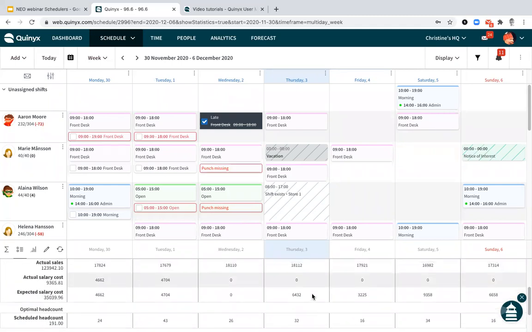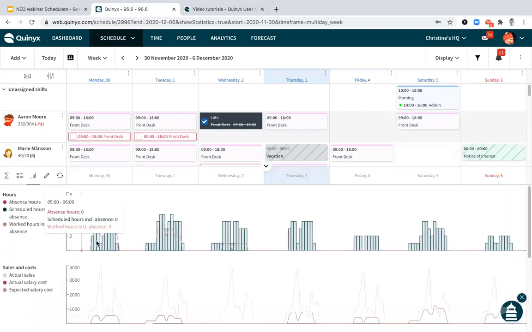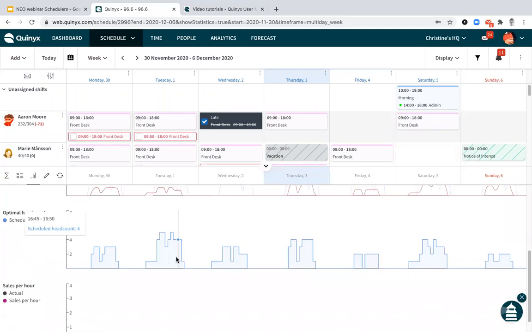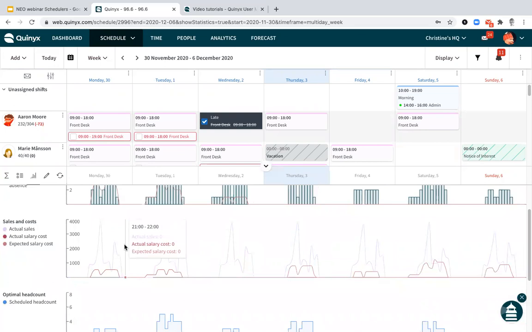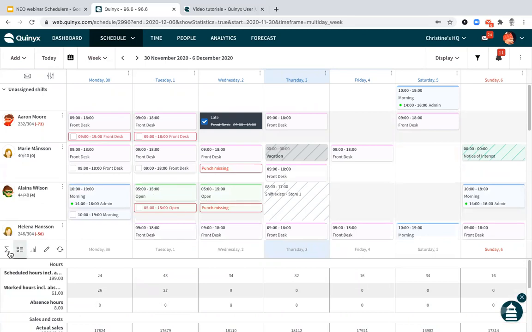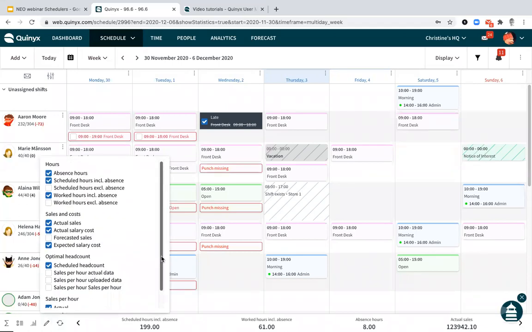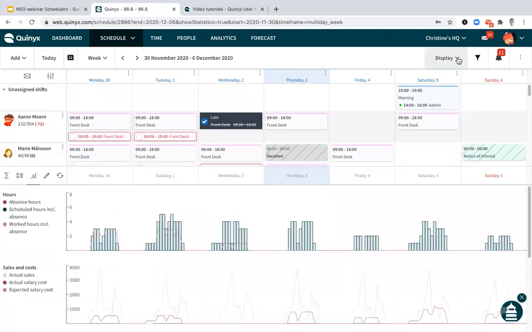And again, if I wanted to see graphs, I can click on the graphs, and I can see my schedule, my optimal head count, sales, little graphs here that you can track and follow. Or again, if I'm a numbers person, or if I want to see the sums. So you pick and choose what you want to see in here, and then you refresh the screen to recalculate. But a lot of great information under the statistics option to follow up on what you've scheduled.